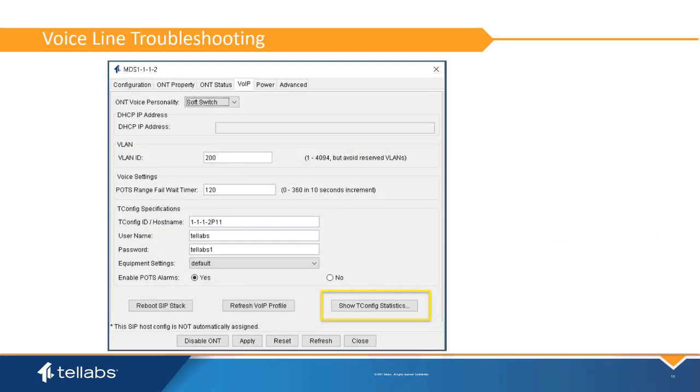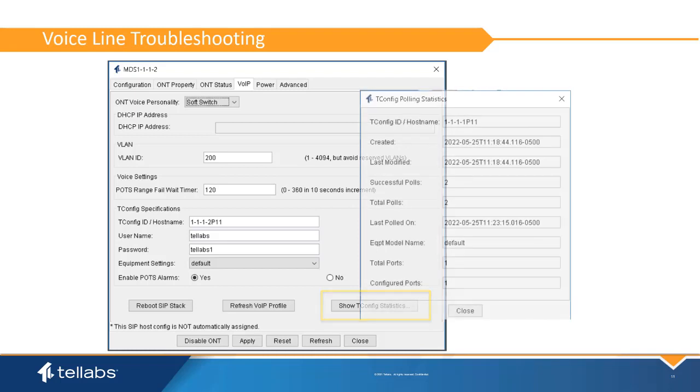The tconfig statistics information confirms whether the ONT has its configuration data. If successful polls is 0, then tconfig has never communicated and a networking or tconfig setup problem exists. Look at tconfig properties files on the EMS and at the IP address configured in the properties file and the NE. Each time the refresh profile button is used, the successful polls should increment. Last polled on tells you the time of the last successful poll. This can provide a clue as to when it last talked to the EMS.